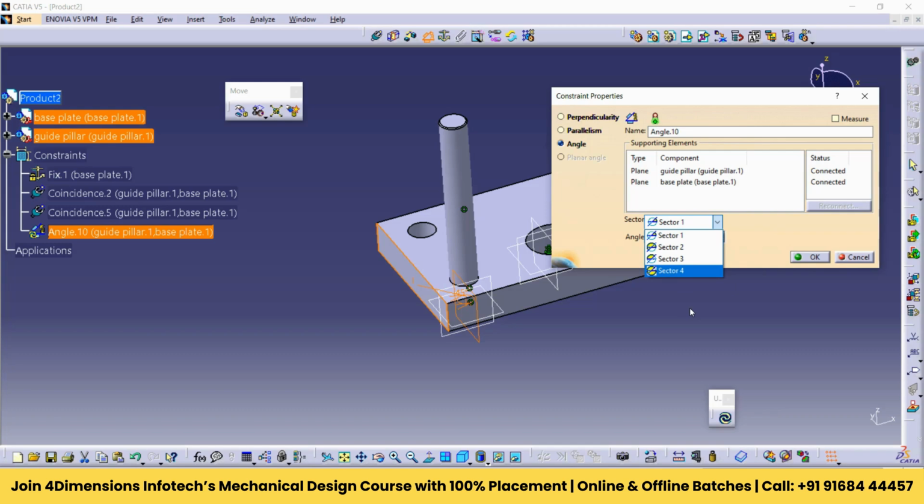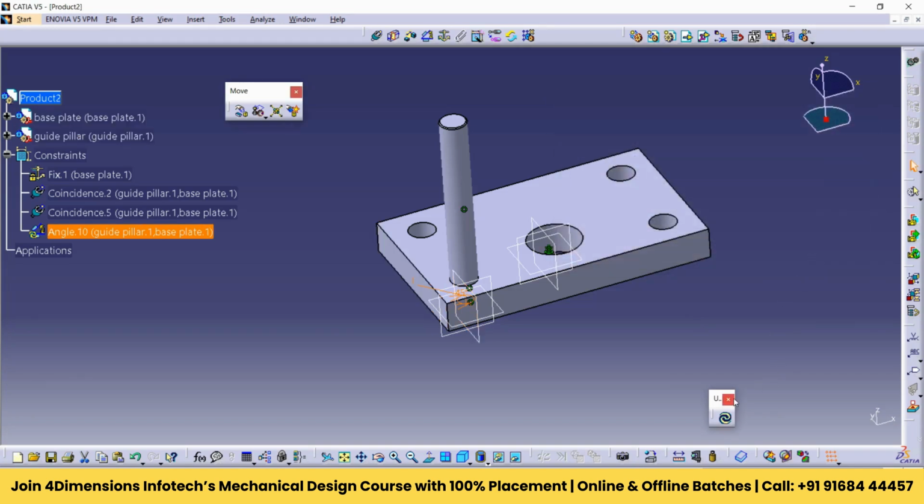According to the quadrant position you can select the sector here. I'm just giving 45 degrees in sector 1. Say OK and say update. So we can see this plane has been inclined by 45 degrees with reference to this face. So in this way we can apply this angle constraint here, having all three options: parallel, perpendicular and angle.